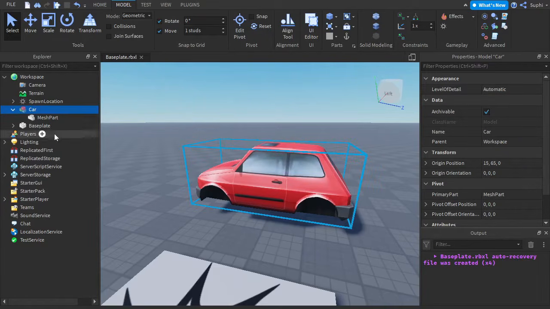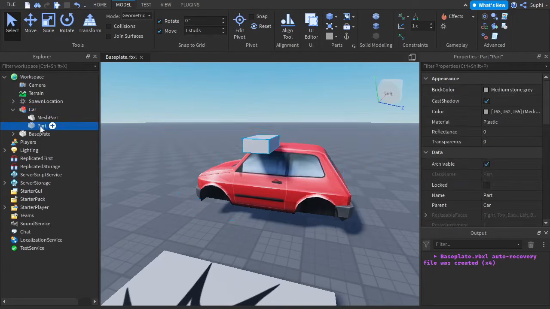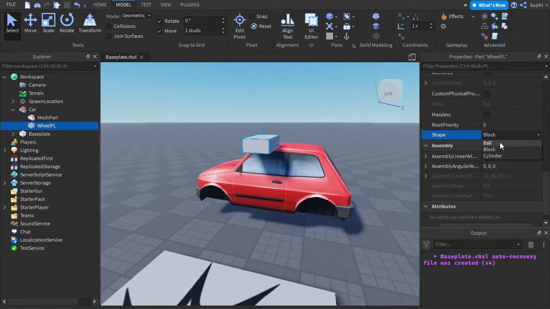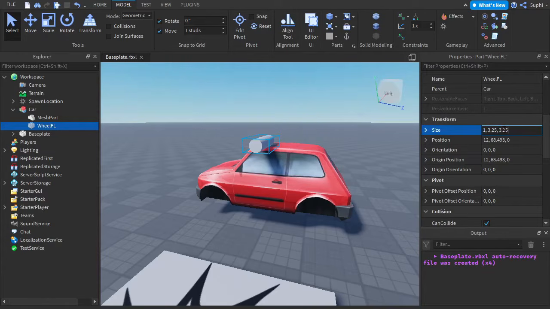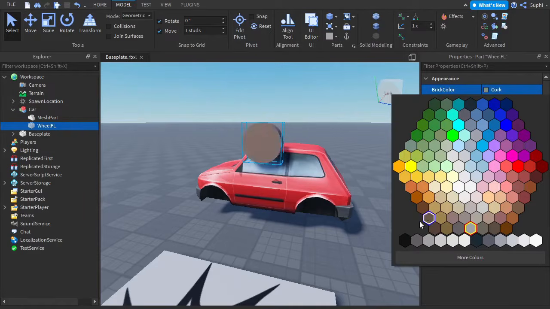Now let's create a wheel. So I'm going to add a part to the model, and I'm going to rename this part to wheel FL, and FL stands for front left because this is going to be the front left wheel. And I'm going to come down to shape and change the shape to a cylinder, and I'm also going to set the size, and I'm also going to change the color to black.